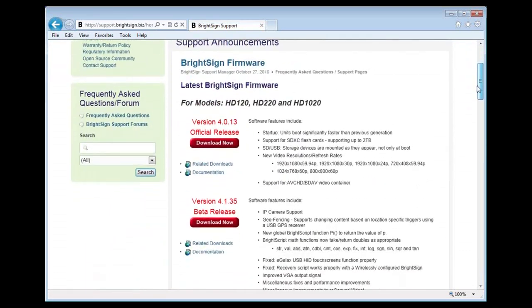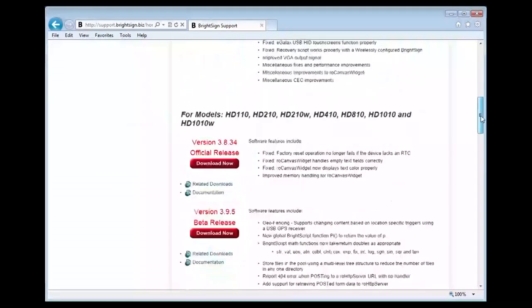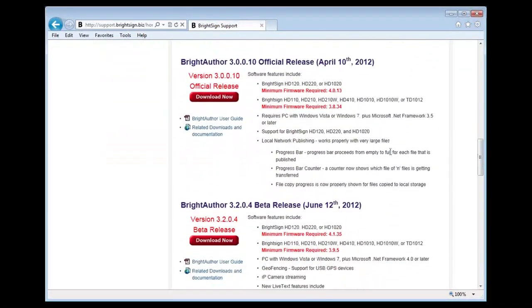And at the top of the page, you'll find the player firmware. Here's firmware for our new model 120, 220, and 1020, version 4.0.13 or 4.1.35. These are player firmware. This is not the BrightAuthor application. Occasionally we'll get a support call from someone who's downloaded player firmware and is having a hard time installing it on their machine, believing that they've downloaded BrightAuthor. And it's not the case. So just scroll down the page, get past the player firmware, and you'll find BrightAuthor available for download.